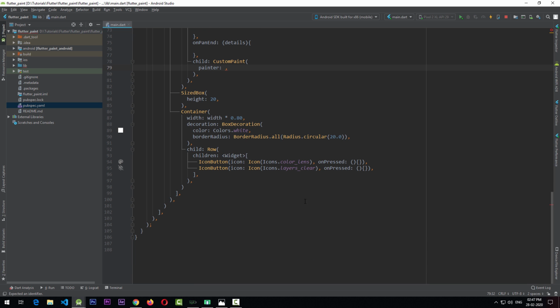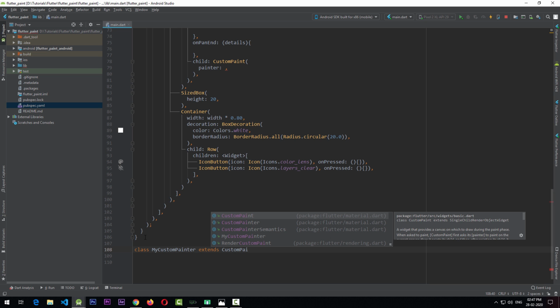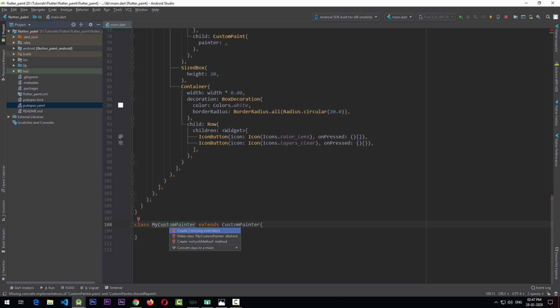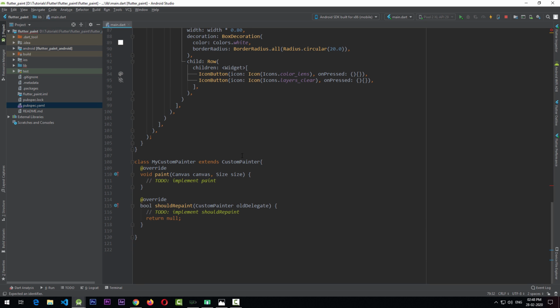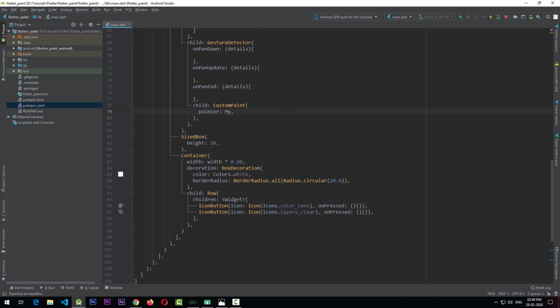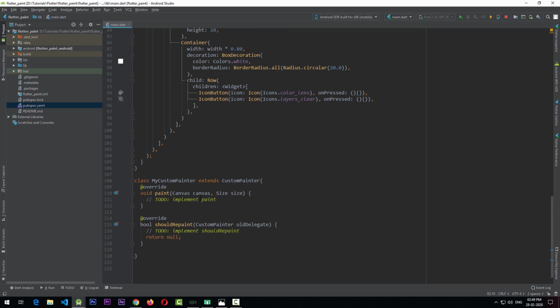For this custom painter, we need to create our own class. Let's name it my custom painter, and this will extend the custom painter class itself, not the custom paint, the custom painter. We also need to add the override method here. Extending this custom painter gives our class 2 overrides, that is paint and should repaint. Most of our work will be in this paint function, and for now I'll just go up here in the painter and add my custom painter. We need to implement this paint function so that the user can paint on this screen.